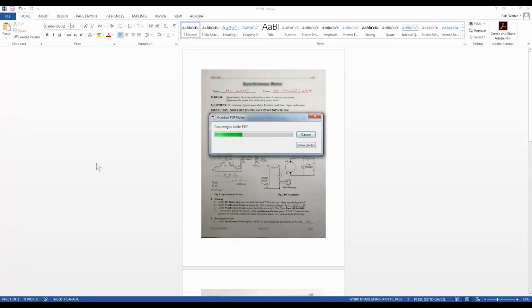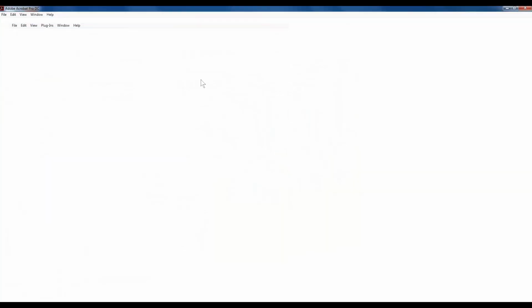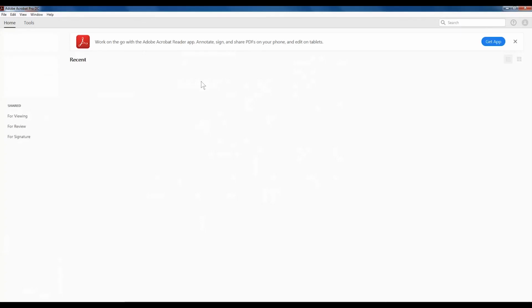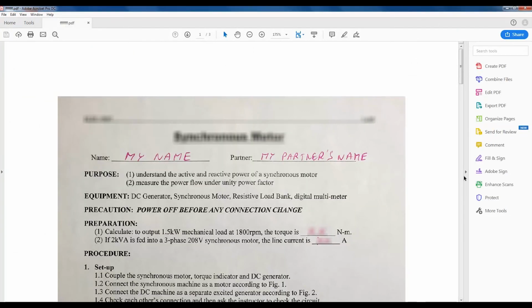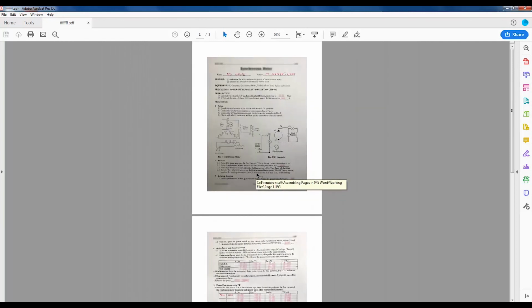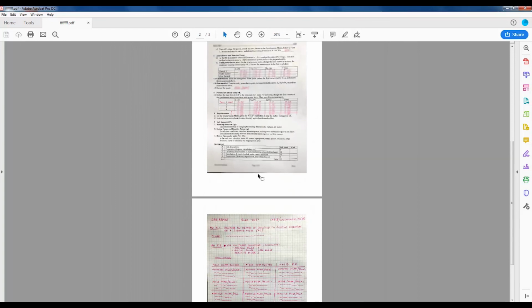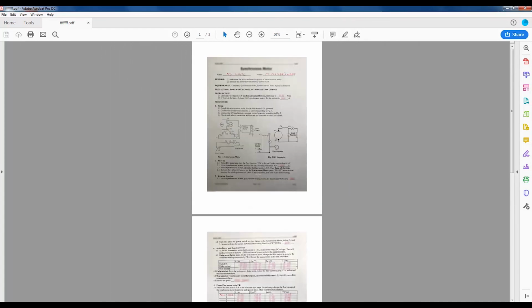It might take a while, so don't do anything until the PDF file appears. There it is. That's our PDF file. Hold Control and use the wheel on the mouse to zoom out, verify if everything is good, and it is. This is the document that is submissible as a lab report.